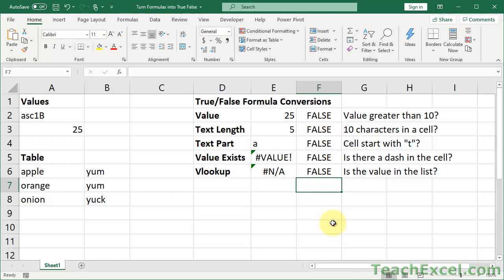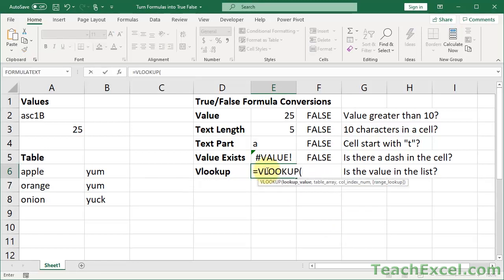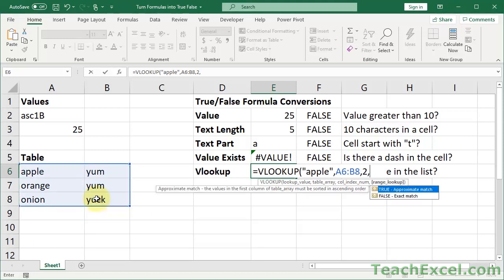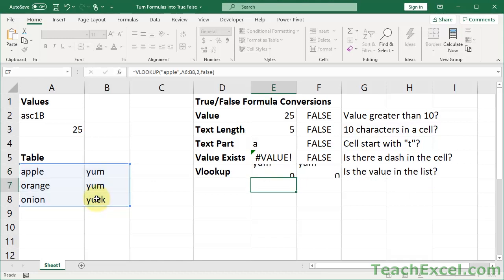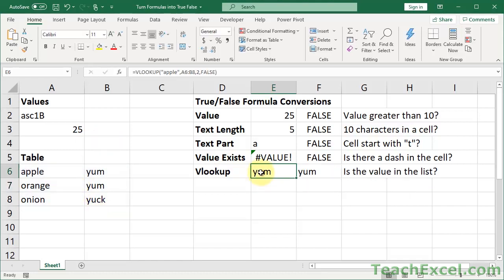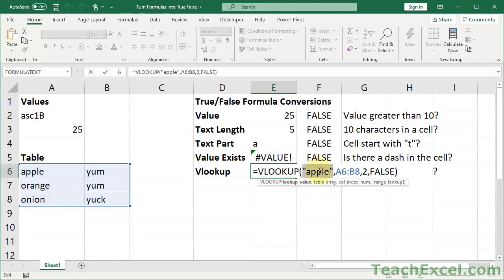Now let us go to the VLOOKUP, everybody's favorite function. So let's create a little VLOOKUP here, equals VLOOKUP. And what do we want to look up? Well, we're going to look up something in this table. So first, let's get something that will work, apple, and table array, and column index number 2, range lookup FALSE for exact match. Great, I get yum. So in this instance, I want this cell over here to return true. If we search for something that we cannot find, let us say that in this list we want to find rum.